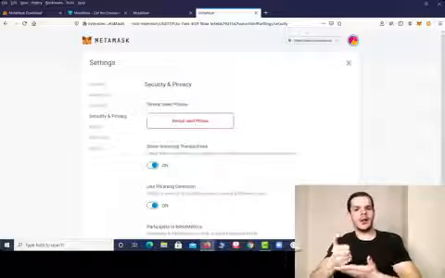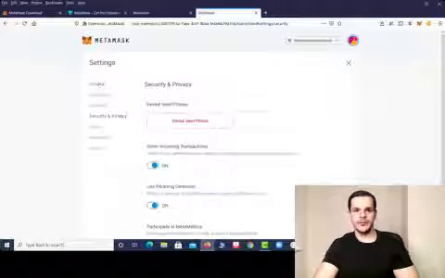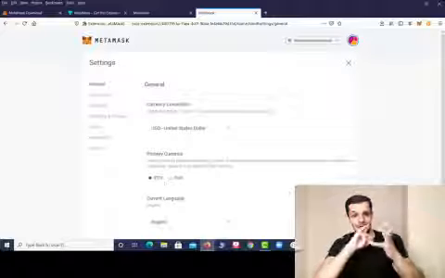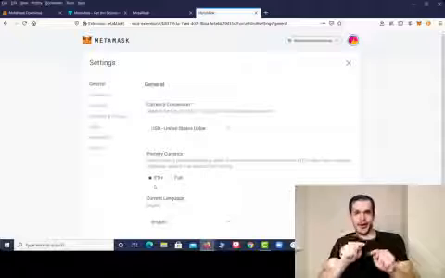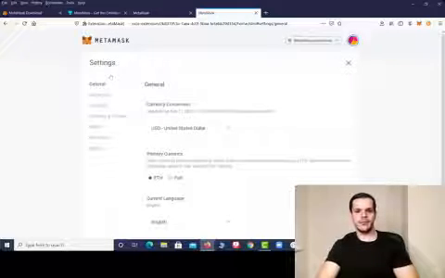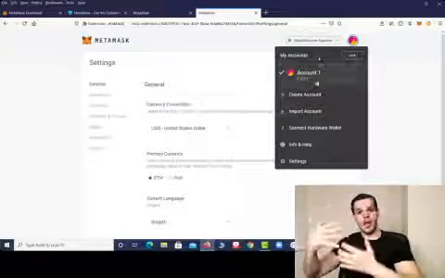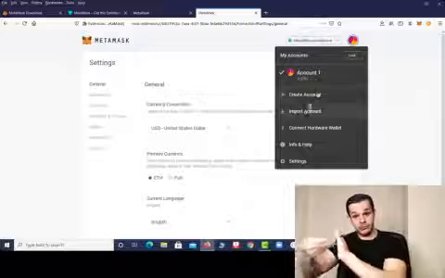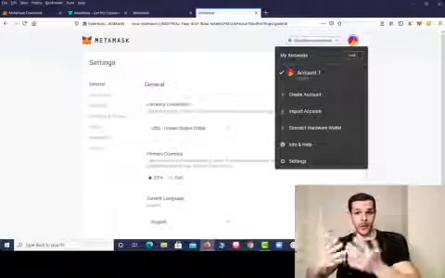Okay, so this is the settings page, so we can change the currency conversion, and the primary currency is ETH, so leave it as that. If we go out of that, we just go to the account, we can see that's account one. You can have multiple accounts and create a new account, and you can view all accounts from one place.